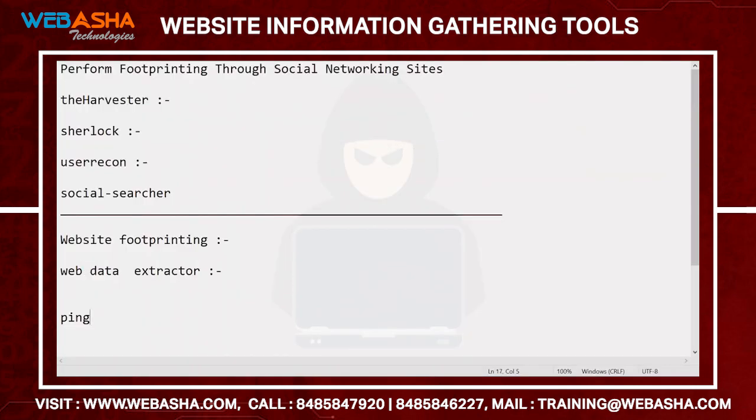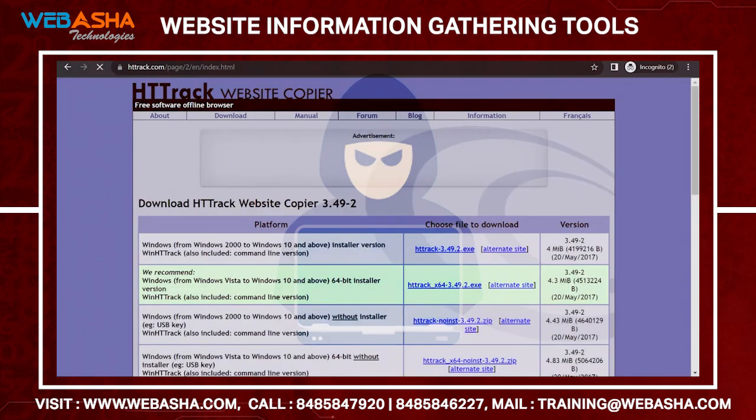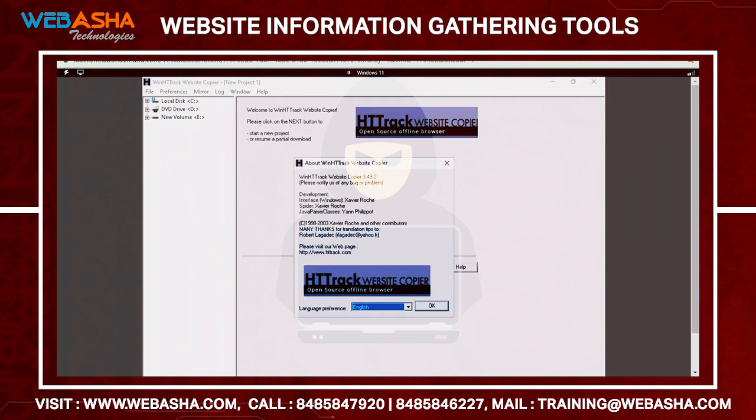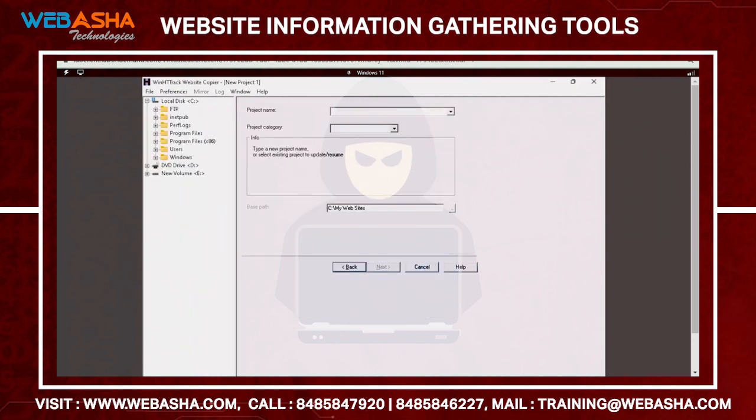Now the next one we have is HTTrack. As the name represents, it is a website copier, or we can say cloning. If you want to copy websites, we can use this particular HTTrack. It's free. We have a download section, and depending on that, download the 32 or 64 bit version. After download, simply run Website Copier and click next. For the project name, I just mention demo project. The website is going to be stored inside the C drive under the My Websites folder. It automatically creates the folder for you.